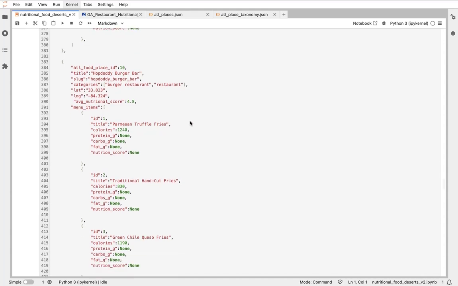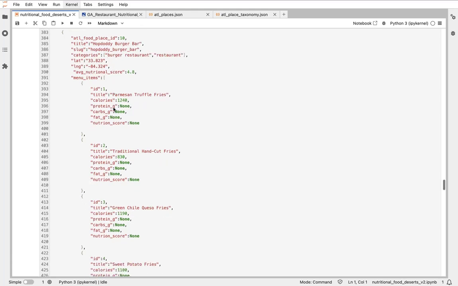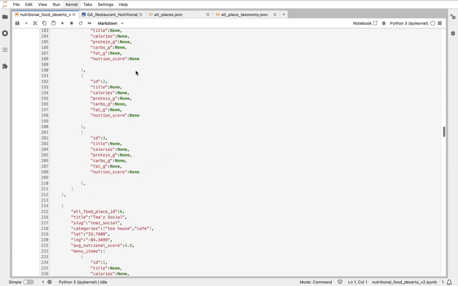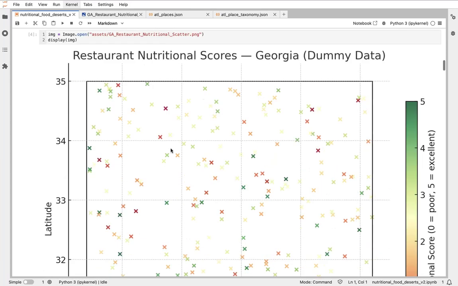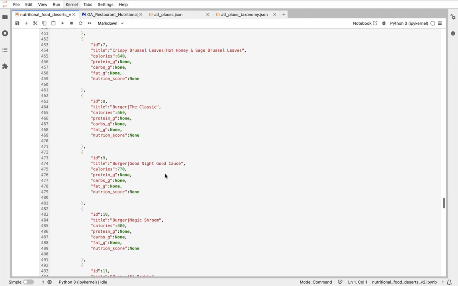I'm just going to take you guys through some of the fields that we're going to fill in. So we'll have an Atlanta place, a food place ID. We'll have a title, we'll have a slug field, we'll have categories, so that later on, as we're plotting the map, we can filter it in different ways. So we'll have the different categories that this food place falls into. We have the latitude and longitude, which is very important, because on our graph, that's how we are able to plot these points. So we definitely have to have the latitude and longitude. Let's go back down here.